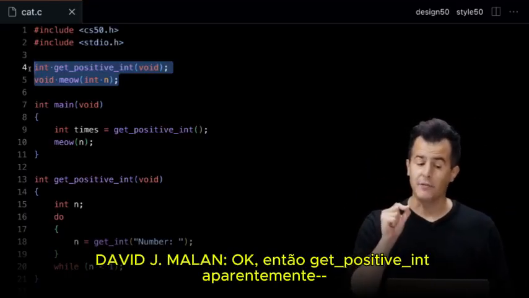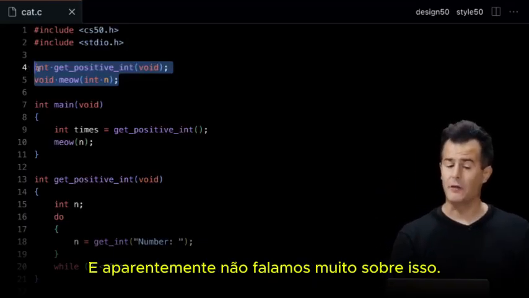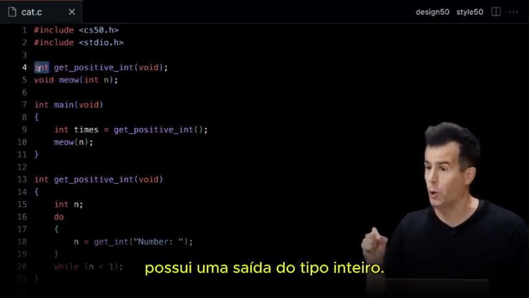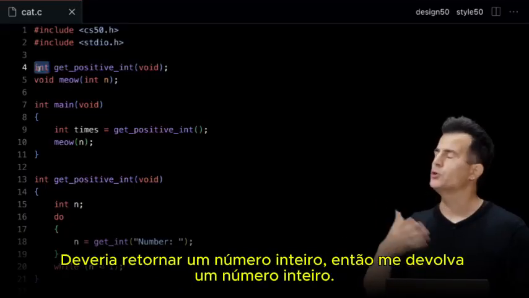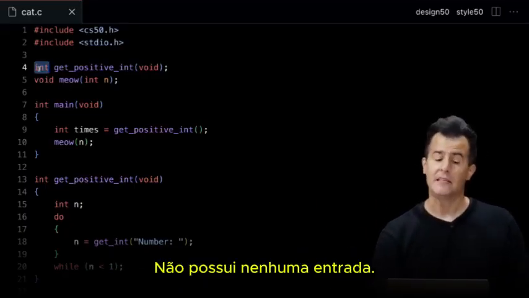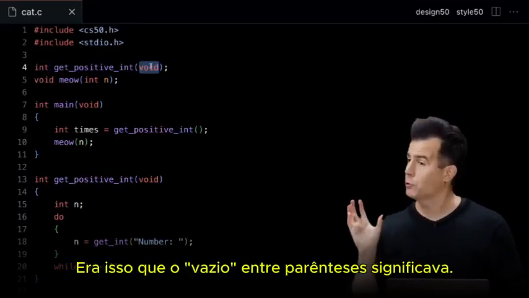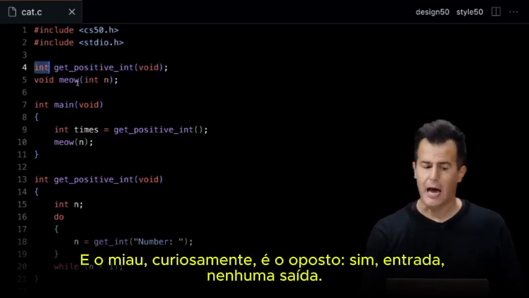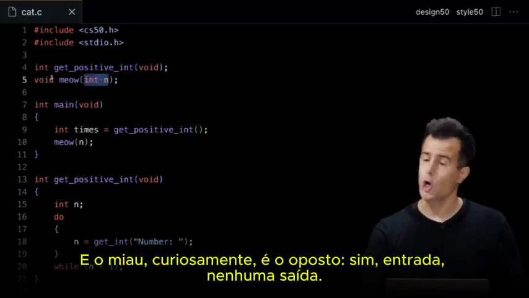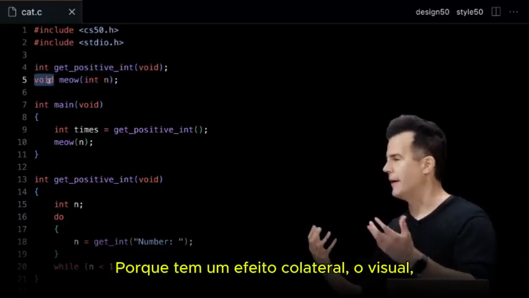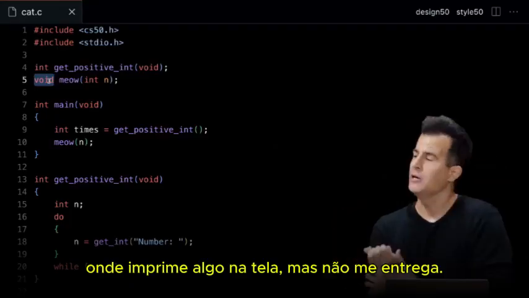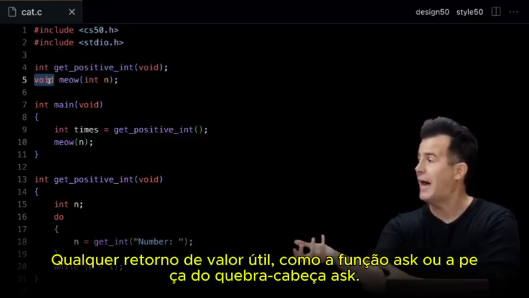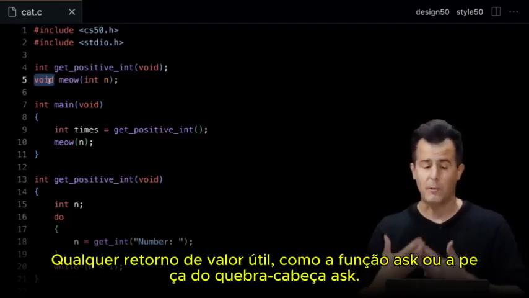OK, so getPositiveInt apparently, and we've not talked much about this, does have an output of type integer. It's supposed to return an int, hand me back an int. It doesn't have any input. That's what the void in parentheses meant. No input, but yes output. And meow, funny enough, is the opposite. Yes input, no output. Why? Because it has a side effect, the visual thing, where it prints something to the screen, but doesn't hand me any useful value back like the ask function or the ask puzzle piece did.